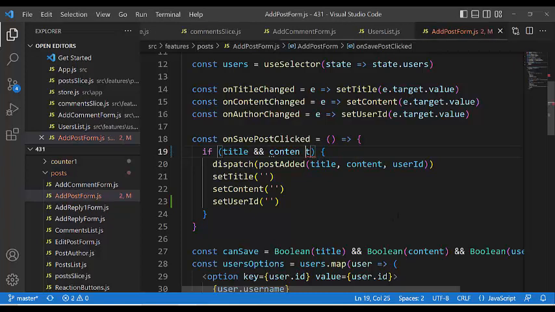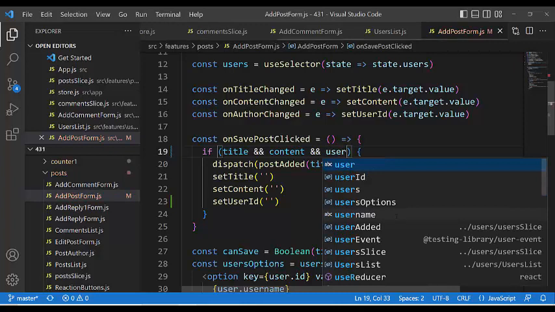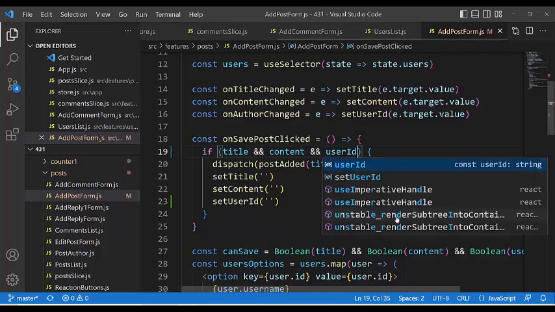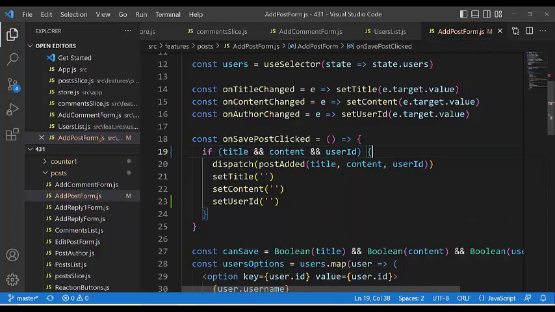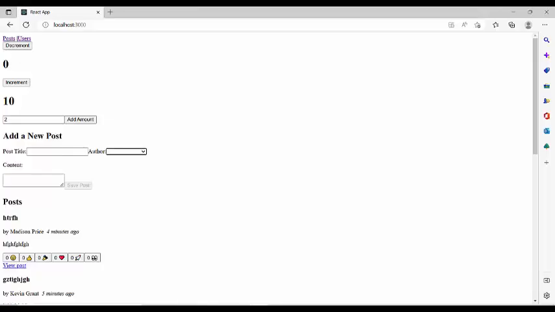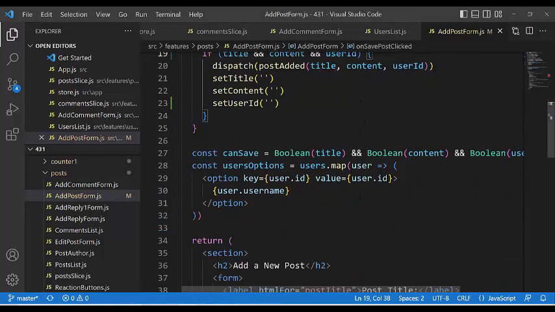To be consistent, here I'm going to write user ID and user ID. Okay.